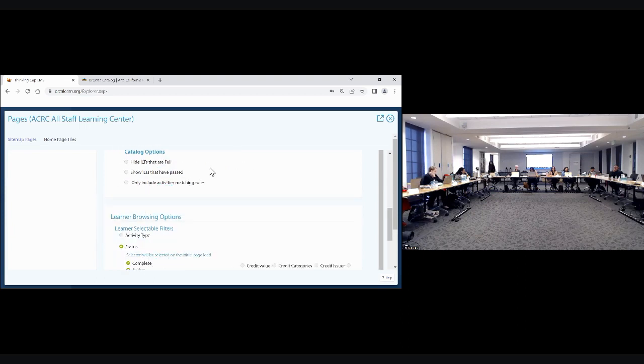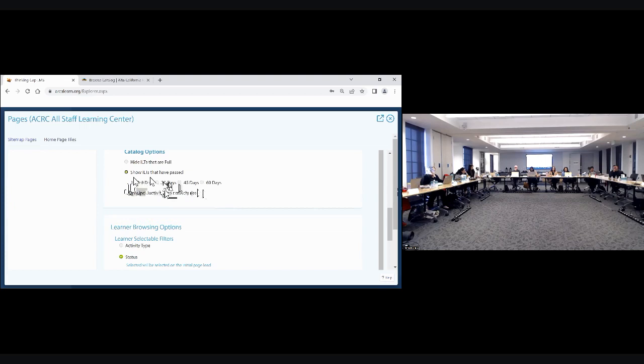Catalog options: hide ILTs that are full. So if you've set a maximum number of people for ILTs, you can have it so that it disappears from the list once there are no longer spots. You can show ILTs that have passed, and for this you can set a duration. When we first built the LMS, for many years, you couldn't enroll in an ILT that's already in the past, but people said, well, they were there, they just didn't enroll beforehand. They want to get credit for it. So we say, fine, you can enroll in ILTs that happened in the last 10 days because you've allowed it to happen.